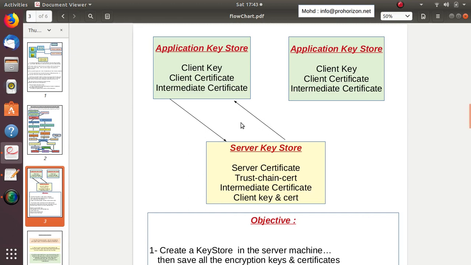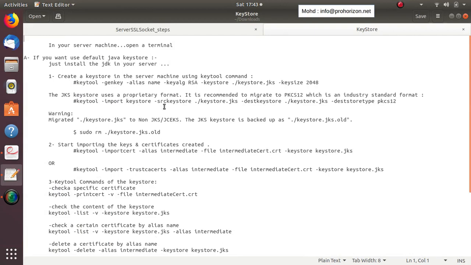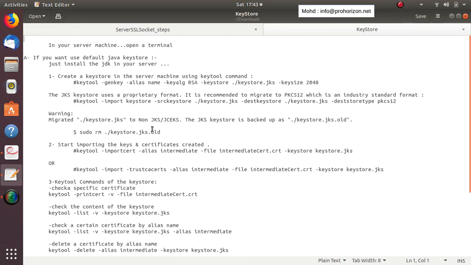Now as I usually do, I will go through these steps one by one to explain them, and after explaining all of them, we will start implementing them so we can create the key stores on the server machine. Now remember, I'm working at this stage on the server machine.